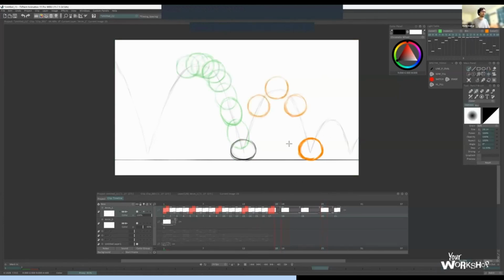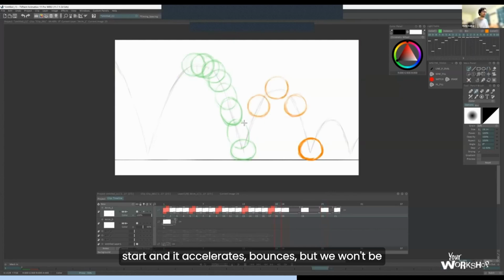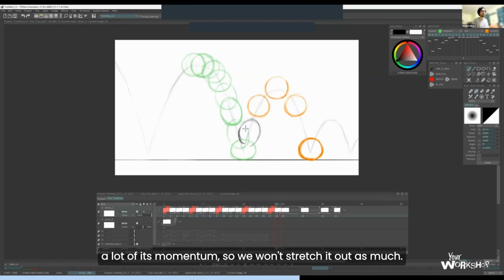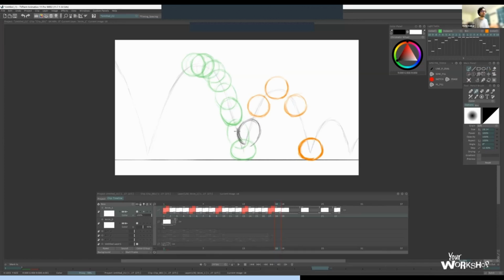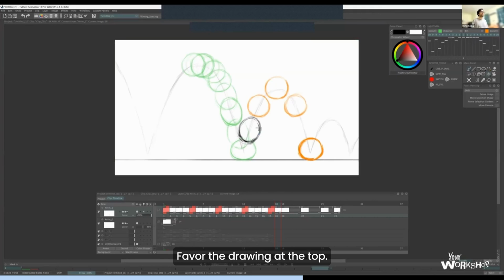Now, start as it accelerates, bounces, but we won't be stretching it out as much either, because it's lost a lot of its momentum. So we won't stretch it out as much. We will a little, but not as much. We'll favor the drawing at the top.